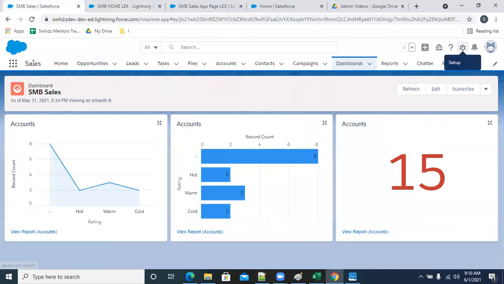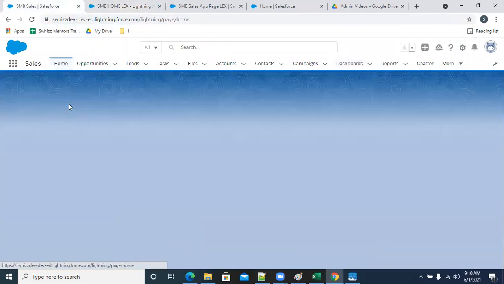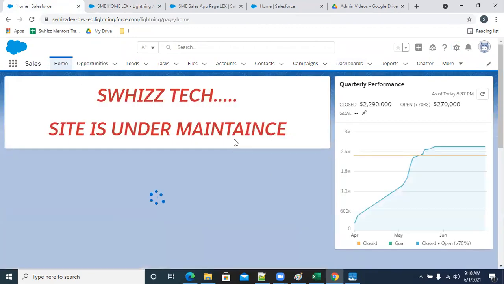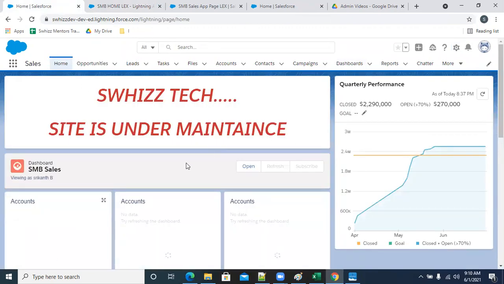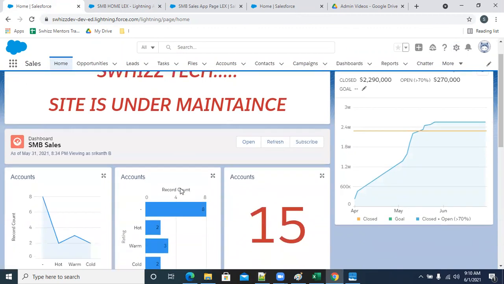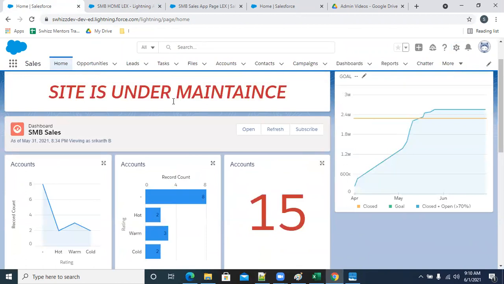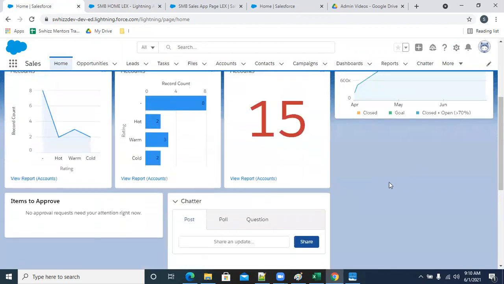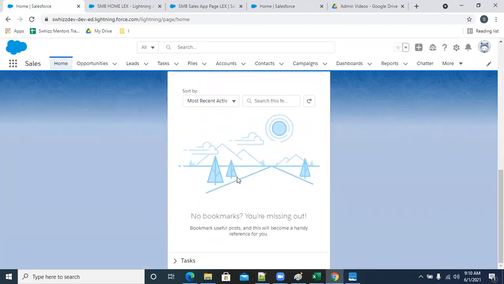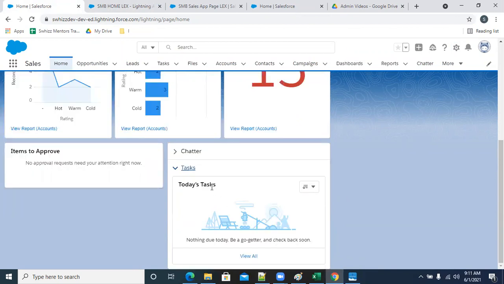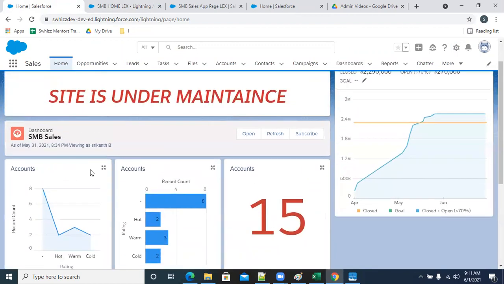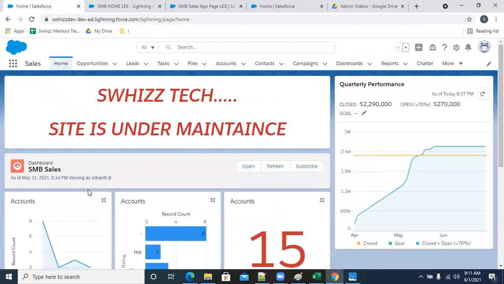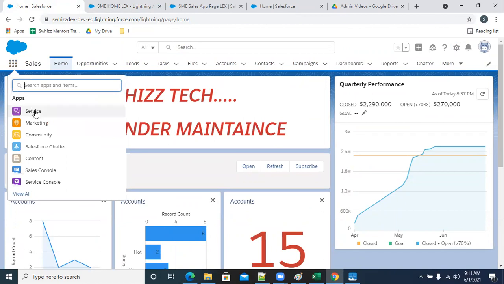Let's come here, and this is the Sales app. Earlier our home page was like this. It is changed. See, we have changed our home page, right? We can see the dashboards here. We can see some information. You can see the quarterly performance, and you can see Chatter, and if there are any tasks, you can see your tasks here. Is there any item to approve? You can choose your items to approve here. Your approval process items will be available here. So this is the way you can manage your home section as per the different applications. Let's go with Service.